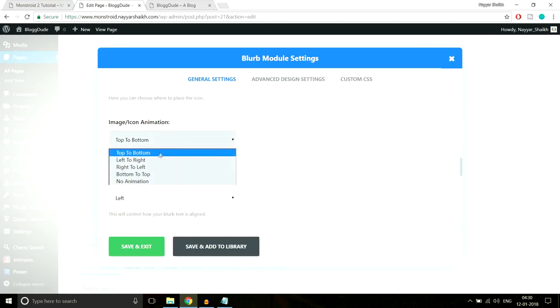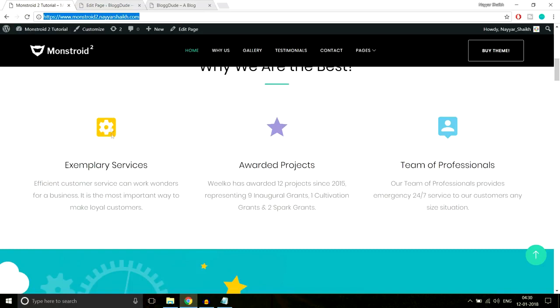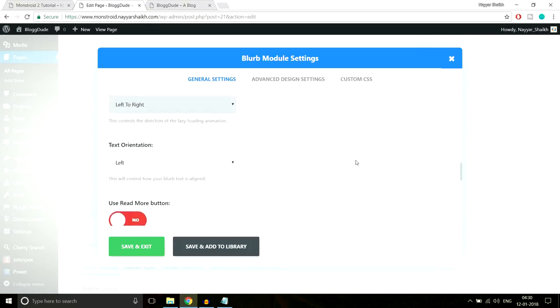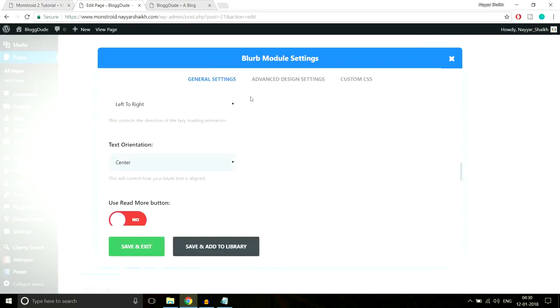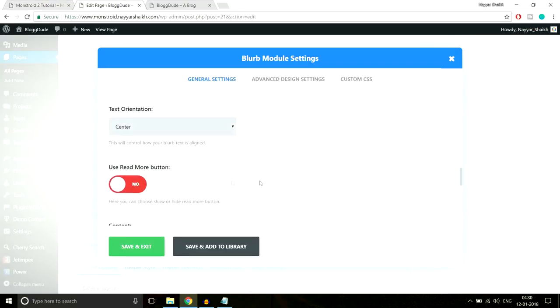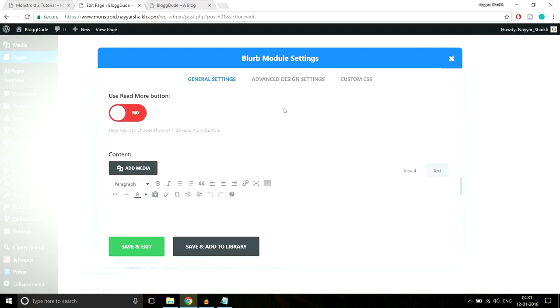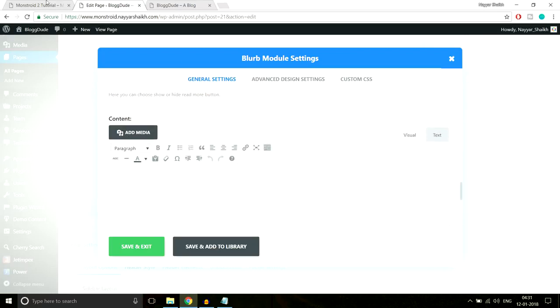Now we can add some animation, for example bottom to top, left to right. So let's select left to right for this one. For this one we can select right to left, and for the middle one, we can select top to bottom or bottom to top. That would look nice. Now for text orientation we'll select center, because in the demo website we have all the text oriented center. Now we can put in a read more button, but we won't do that, because we haven't done that in the demo website.